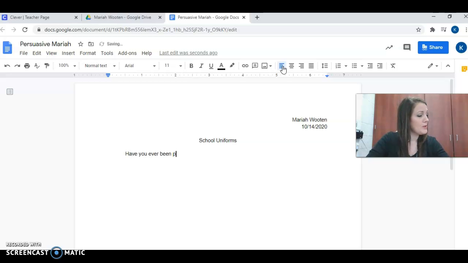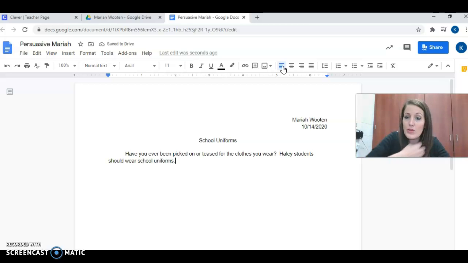Have you ever been picked on or teased for the clothes you wear? Students should wear, now look what it did, school uniforms. See how it went, the next line automatically went out? It indented so that this is the only space I have, and then the rest is all regular. So you don't have to do anything else. Let me finish typing just this spark part.